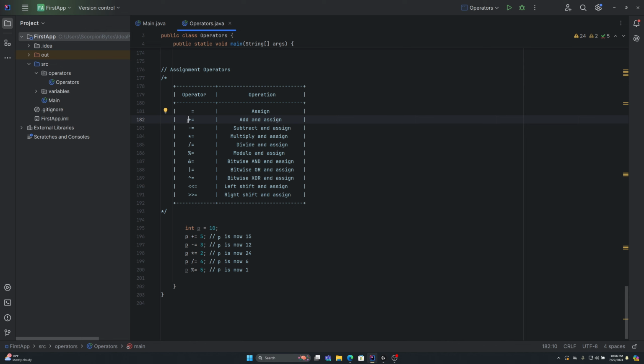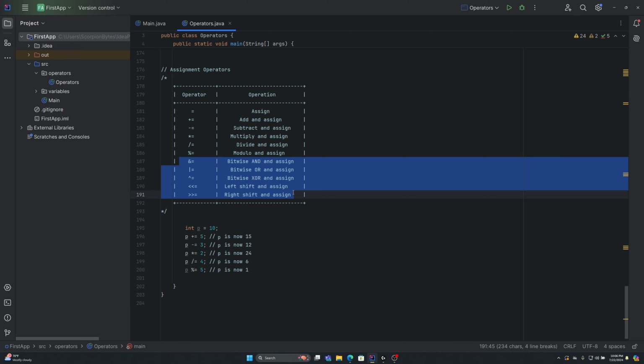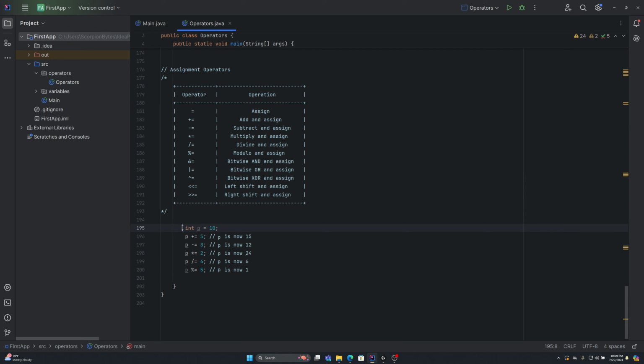to the variable. So we have add and assign operator. We also have subtract and assign operator, and similar for multiplication, division, and modulo. Also, there are some bitwise assignment operators, but I will cover everything related to bitwise operations in another video. Now let's quickly check this example.